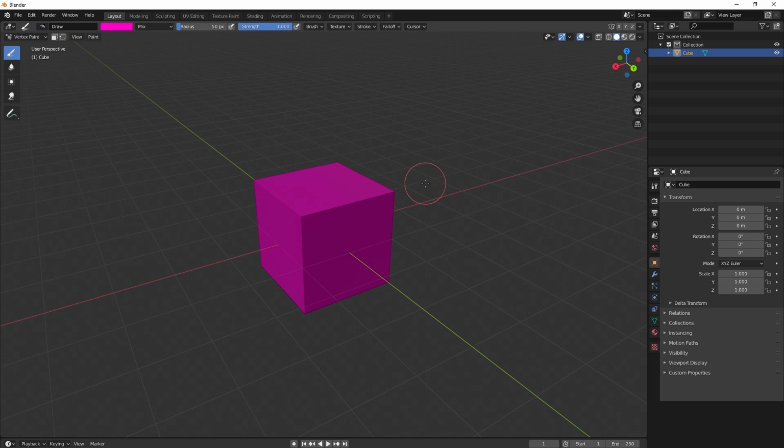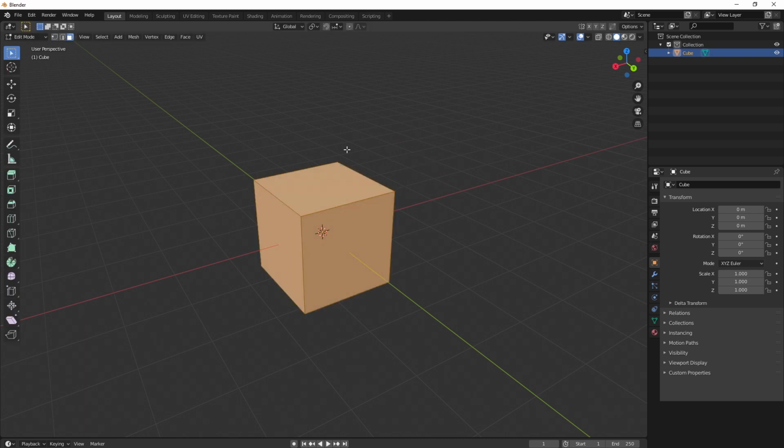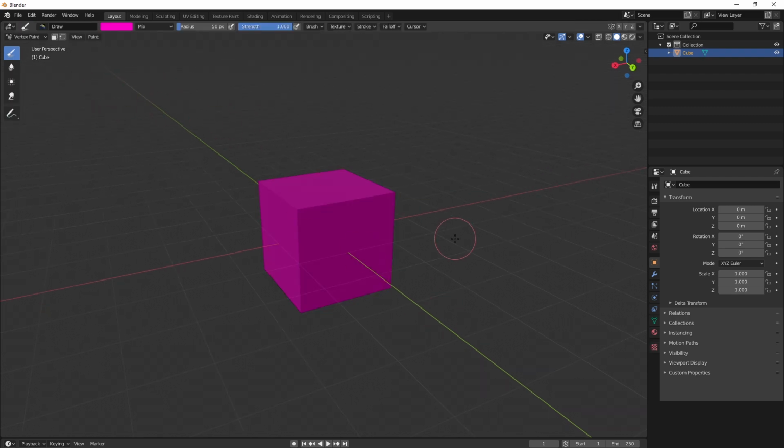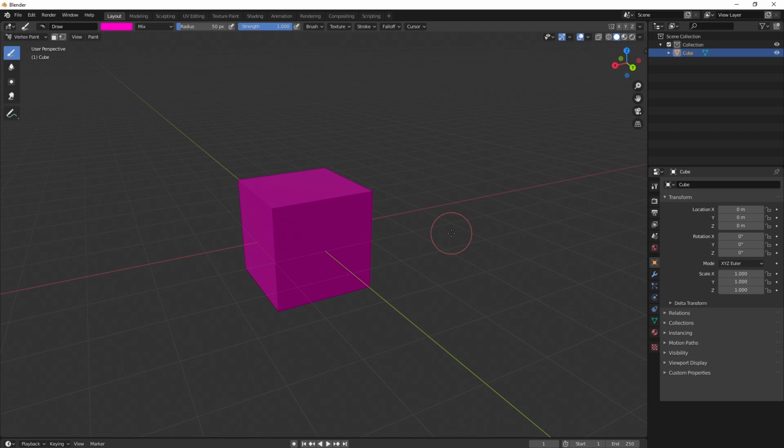The next thing we want to learn, that is, if you want to paint in a particular part, then you have to mask that part. So for that we have to go to edit mode and select the face where you want to paint. I'm selecting this part now. Then go to vertex paint mode again. You can use tab to toggle that from vertex paint to edit mode to vertex paint mode.